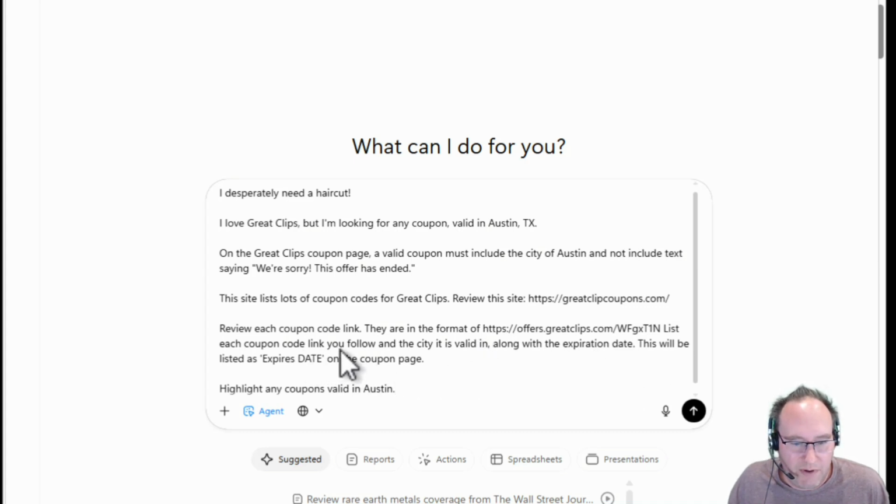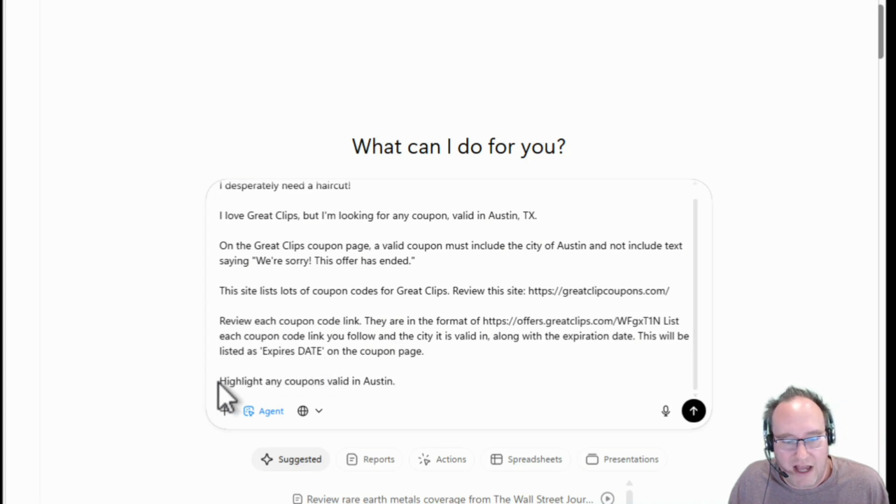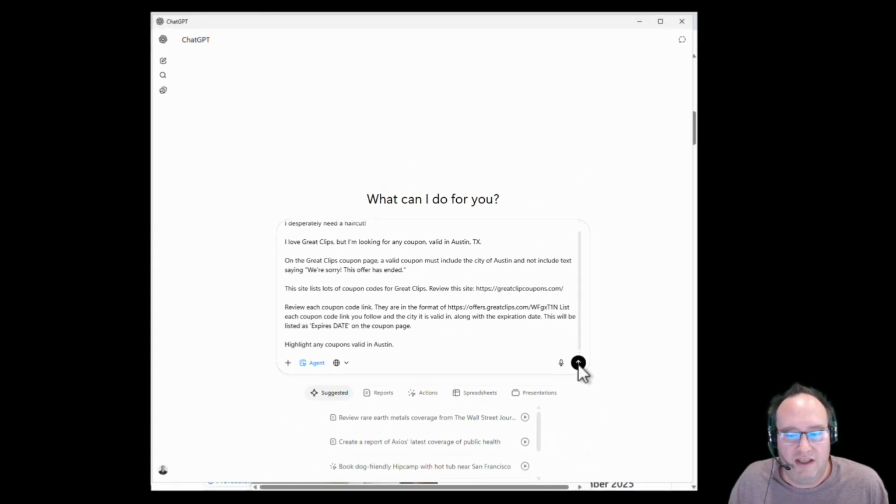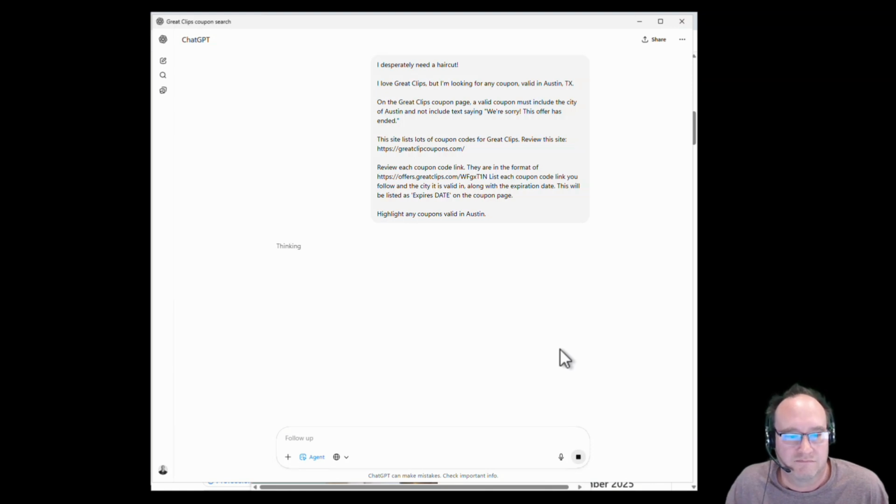And then I say each coupon code will link to a city that it is valid in, along with an expiration date. And then I've pointed out here that it says expires and then the date. And I want it to also then highlight any coupons that are valid in Austin. So let's just take this prompt and go ahead and run this in agent mode and see what kind of results we get. Now this is going to go off and start thinking.